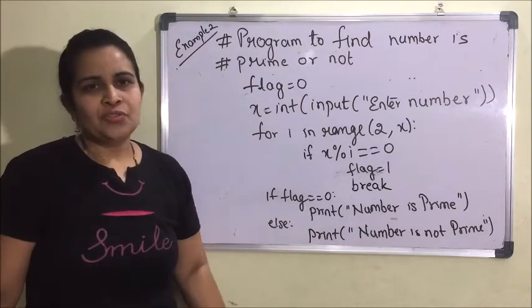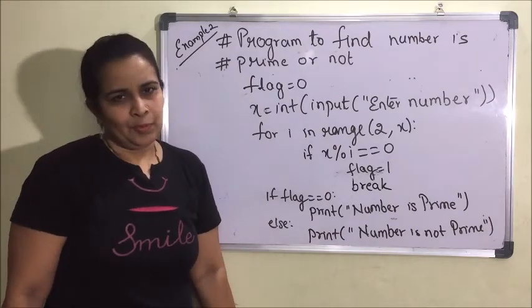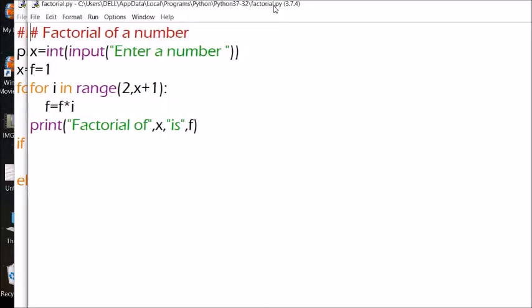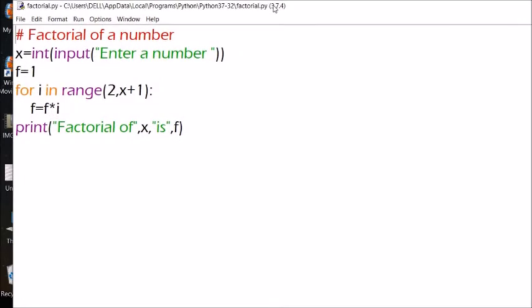So I'll demonstrate these programs on my laptop. So my dear students, now you can see this is a program to find the factorial of a number. This is our first program. In this we have taken input from the user, that is the number. X contains the number for which we have to find the factorial. Initially f is 1, that is we are considering the factorial is 1.